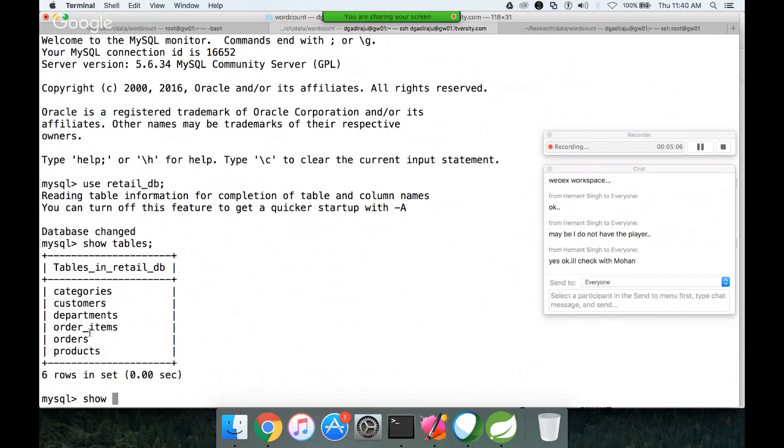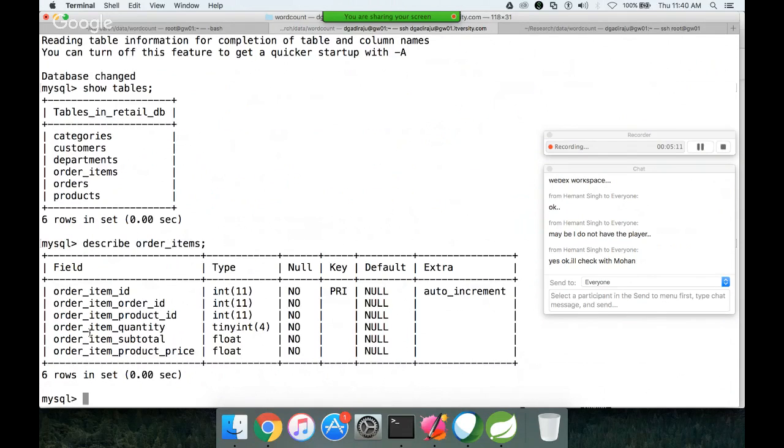Now, if you go to order_items, there are 6 fields in this table: order_item_id, order_item_order_id, order_item_product_id, order_item_quantity, order_item_subtotal, and order_item_product_price.